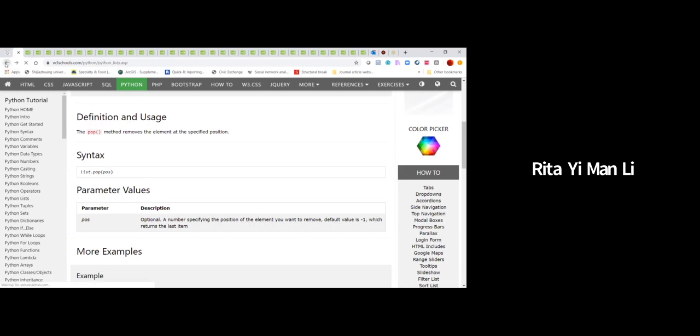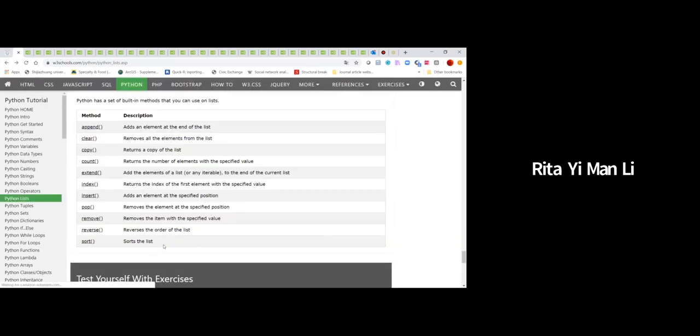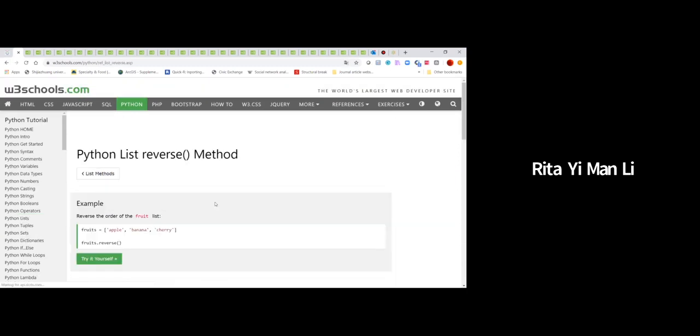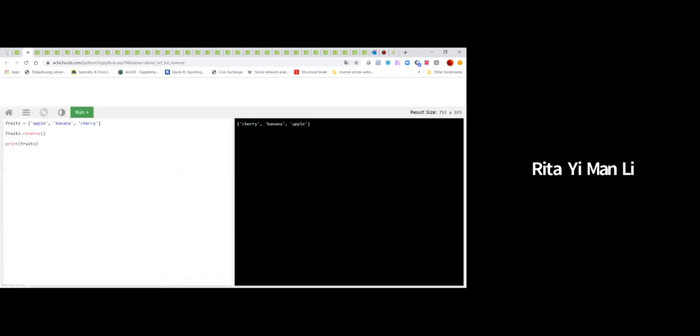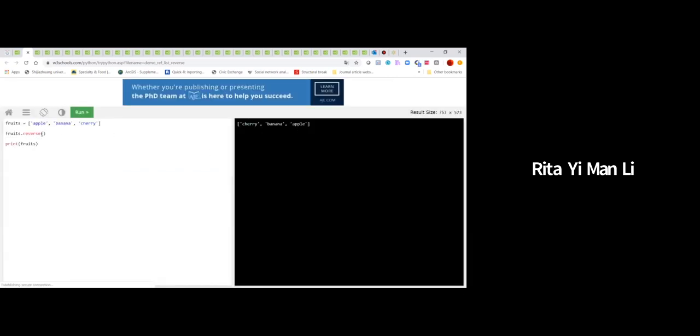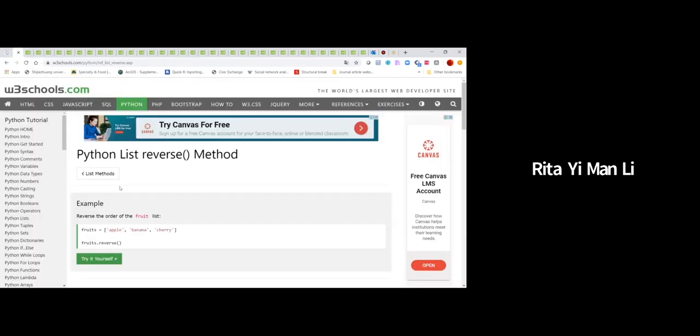For the syntax, reverse is the reversal of the order of the list. Say for instance we have got apple, banana, and cherry. If we try to reverse it, it should be cherry, banana, and apple. See whether it is true. Cherry, banana, and apple. Because reverse tells us that we want to reverse it, from the end to the beginning.